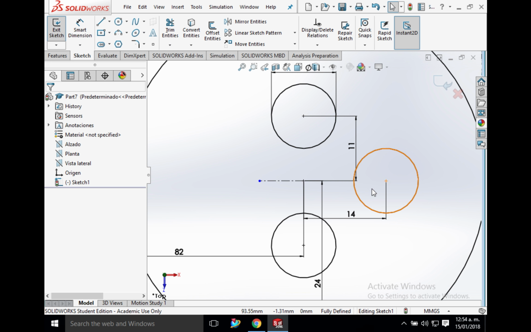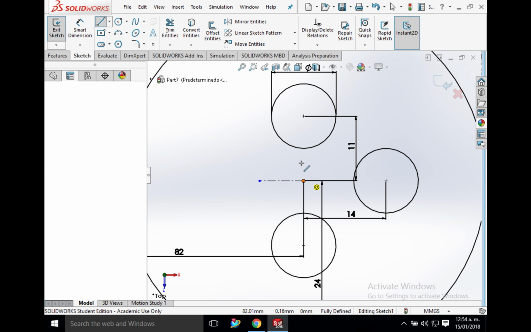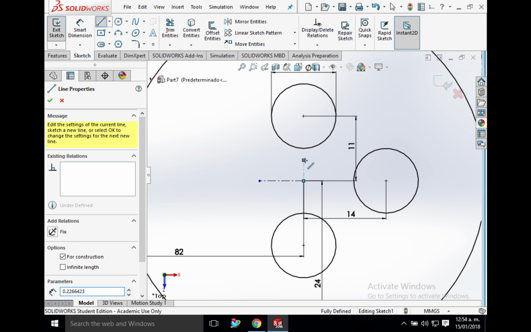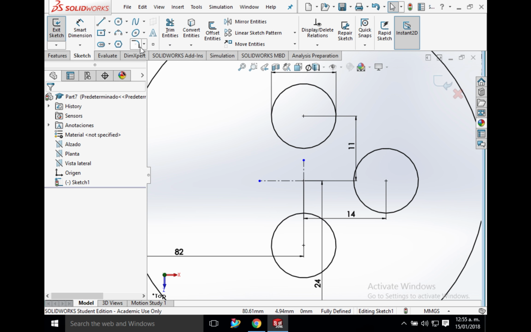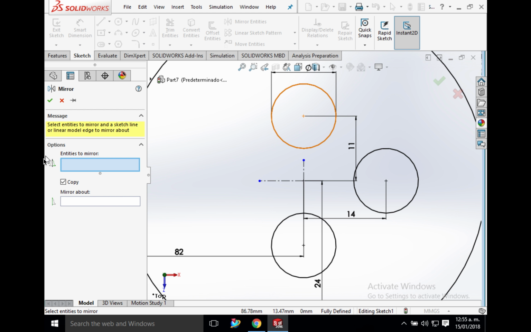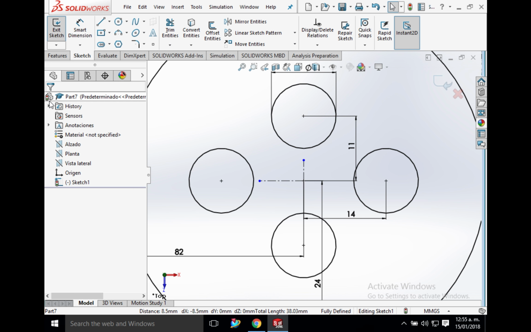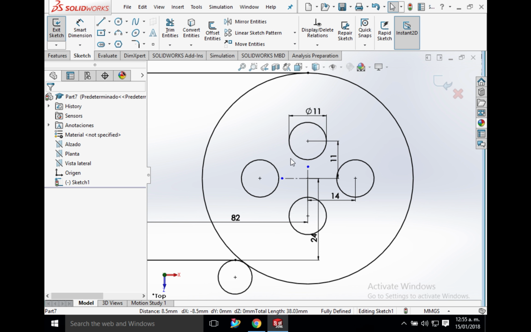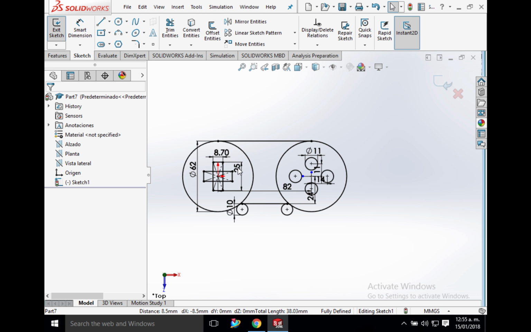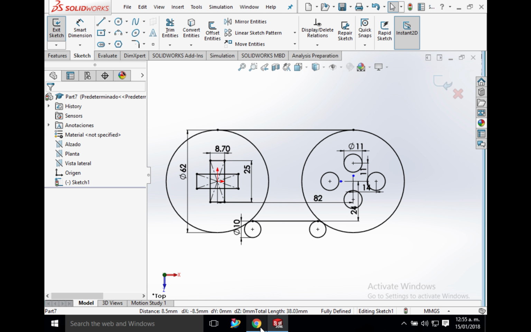Now we also use the mirror tool. So we first create the axis and then mirror, select the entities and the axis. And that's all. Okay. So now we have these buttons.